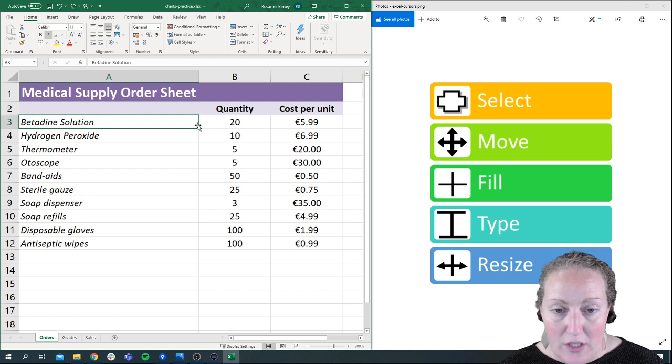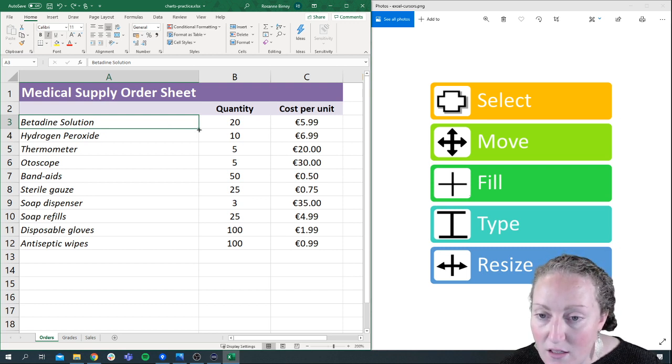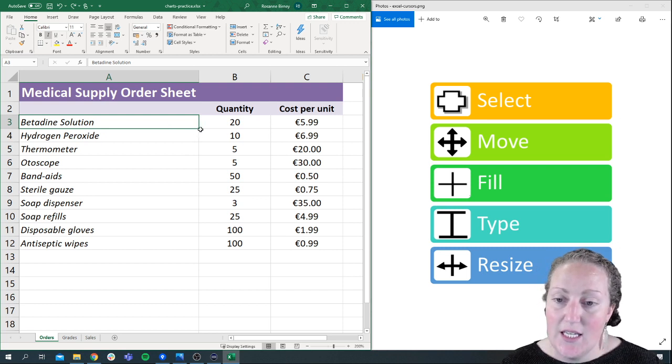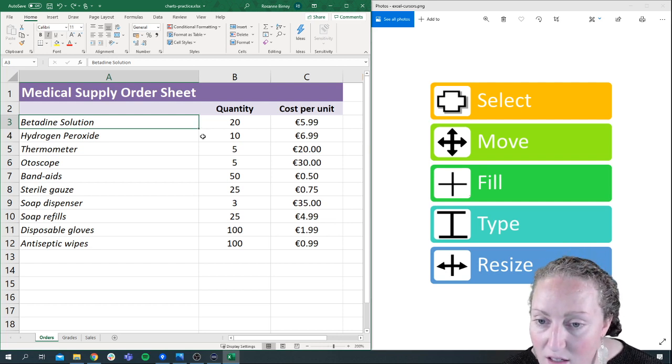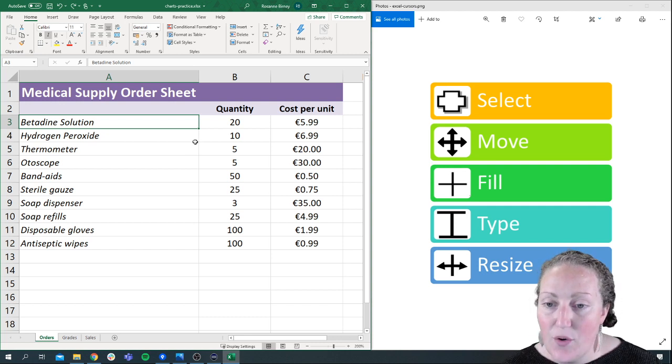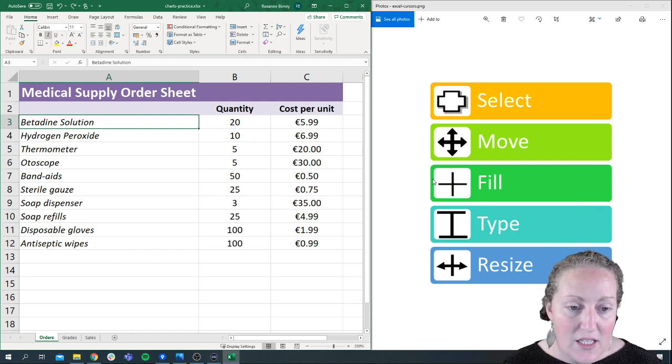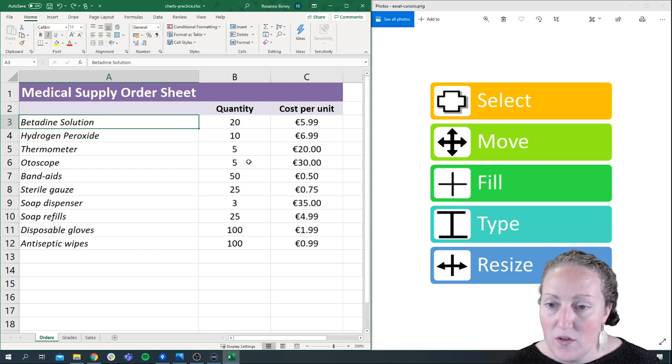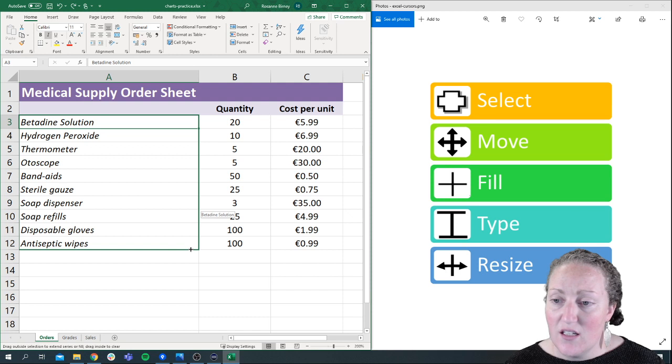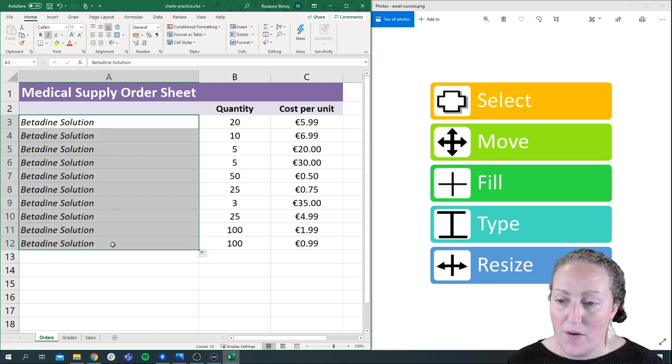Next then, the fill option. This is this little tiny green dot that you see in the bottom right corner of the cell. Hopefully you can see that there on your own screen. A little green dot, and if I move my mouse over it, it changes to a black plus, more like a little cross than the previous one, which was a bigger plus. When you see that, if you click and drag, and it's text, it's going to copy that text to all the other boxes.